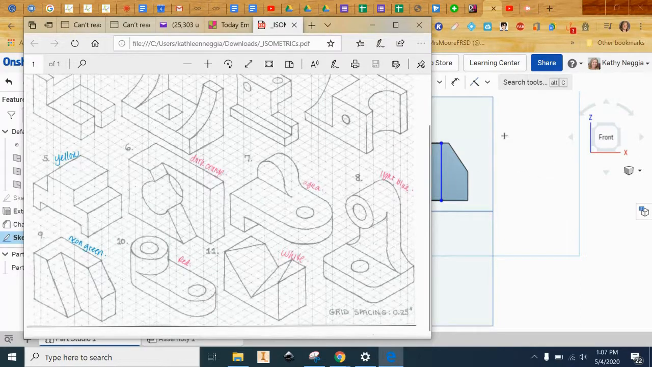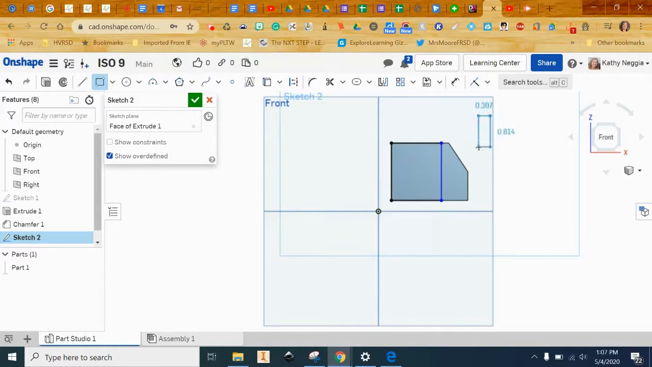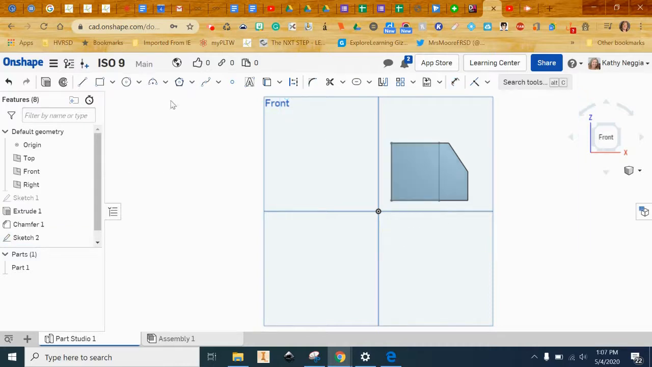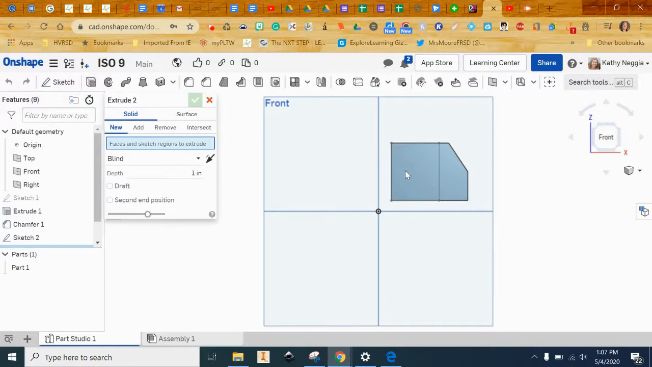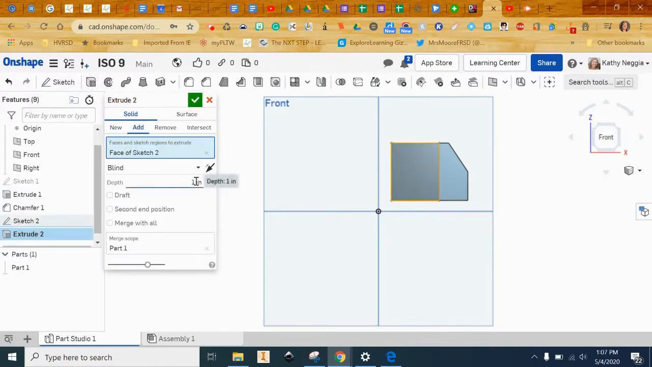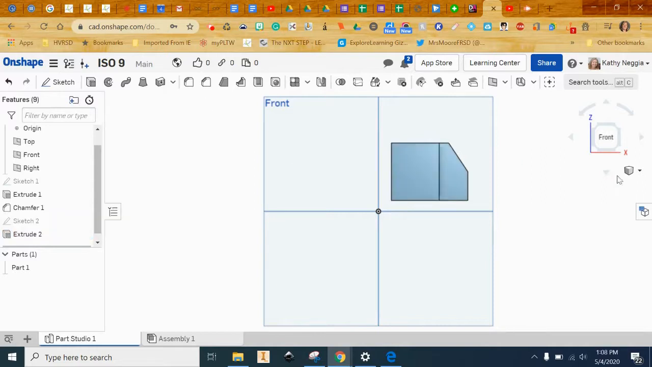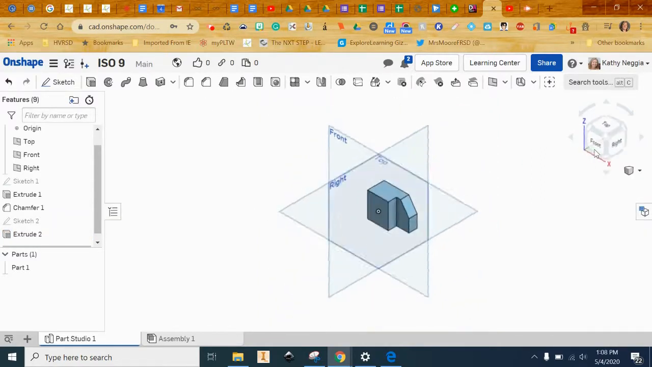1.25. Oops, so escape, we'll use the dimensioning tool, and we're going to say that this needs to be 1.25. Okay, so here's my rectangle. Let's extrude that rectangle out a 1/2 inch. And the last thing we need to do is create a diagonal and strip away this part.